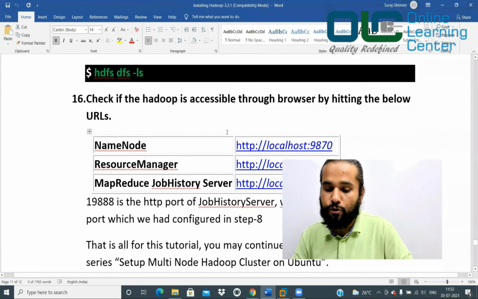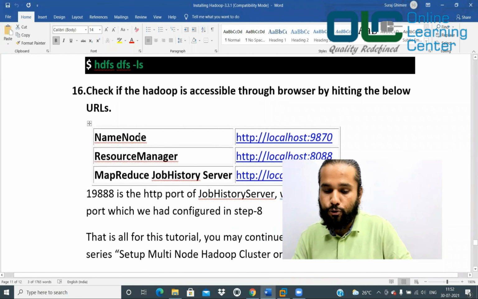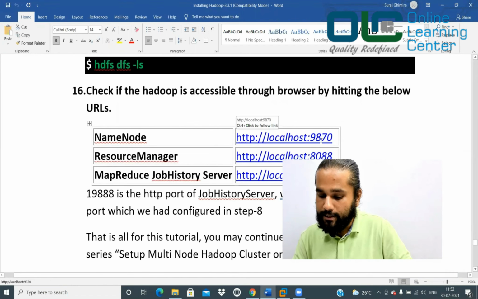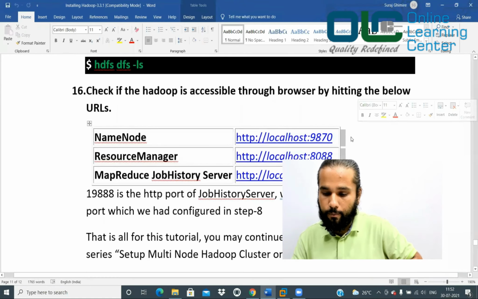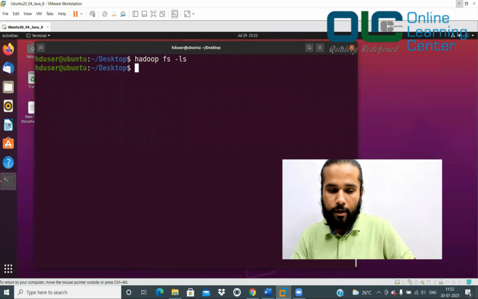Now you may be interested to look into the UIs. Okay, so you can browse the name node using 9870. So let's try this out. So I'll just say copy. Okay, I'll just say copy. Let me go to Ubuntu. I'll open a browser here.